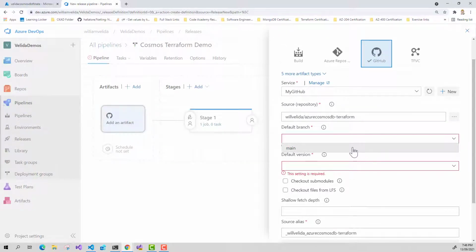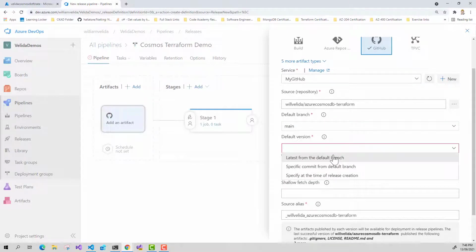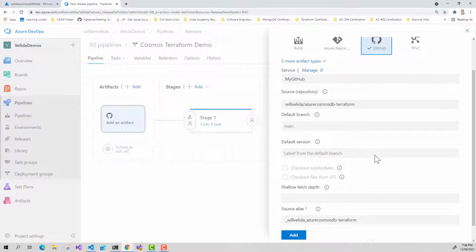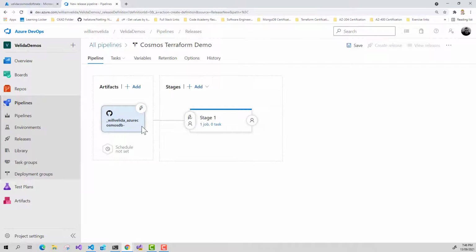And I'm just going to specify the main branch as the default branch. And I'm going to just pick the latest version, or the latest commit that I've committed to this branch here. We can actually edit this to point at different branches, at different commits if we want to test something. But for now, I'm just going to use the main branch. And there it is, added as an artifact.